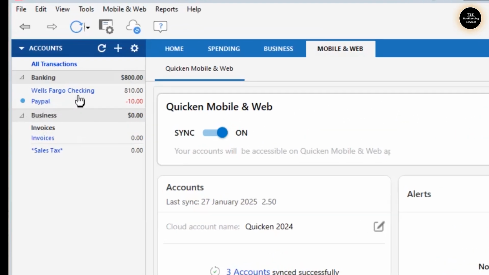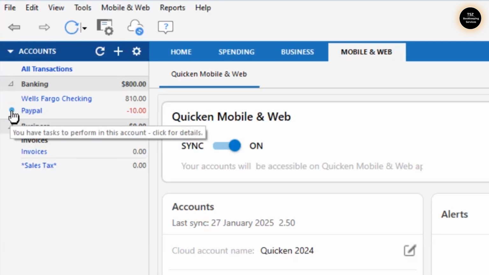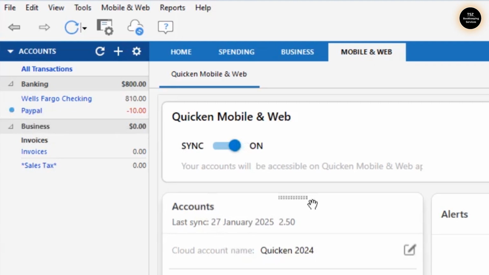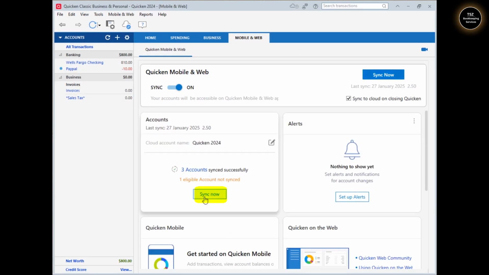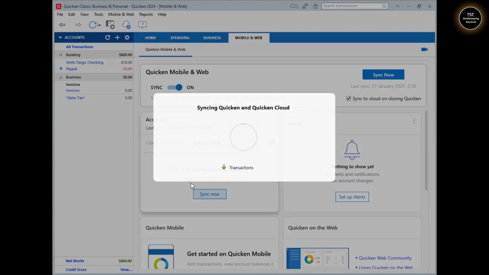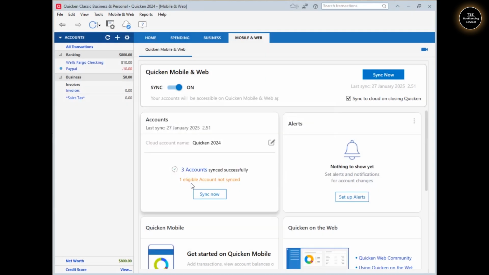Here I can see the blue icon. It means some of the information got downloaded, and here you can see all the accounts got synchronized. It says 3 accounts synced successfully. Let me click on sync now here, as it says 1 eligible account is not synced. So let's quickly do the same for this one as well. Once it is done, I will show you how it looks.